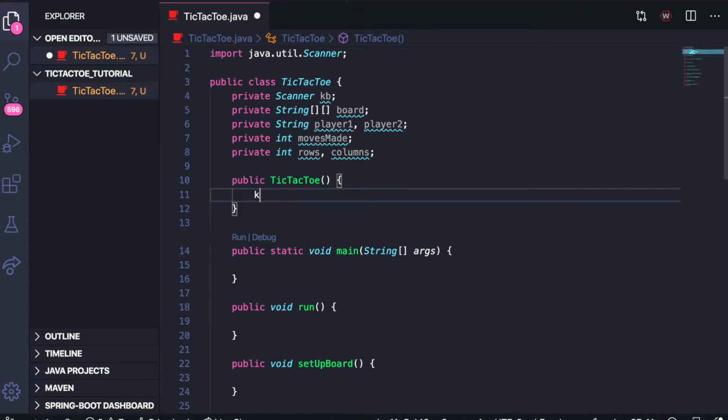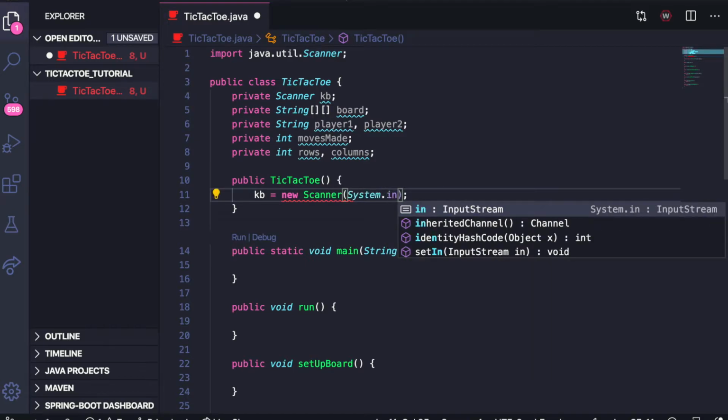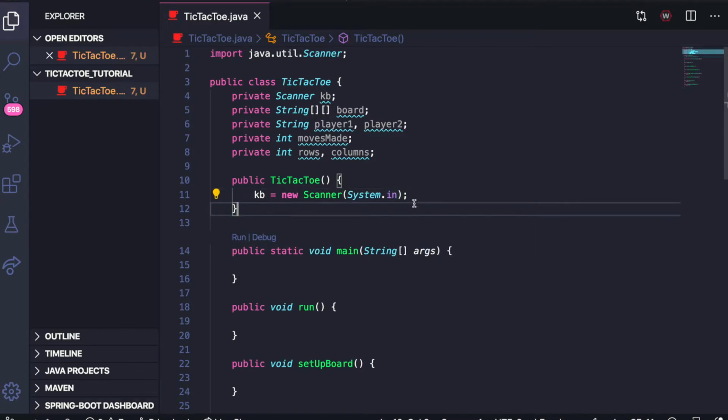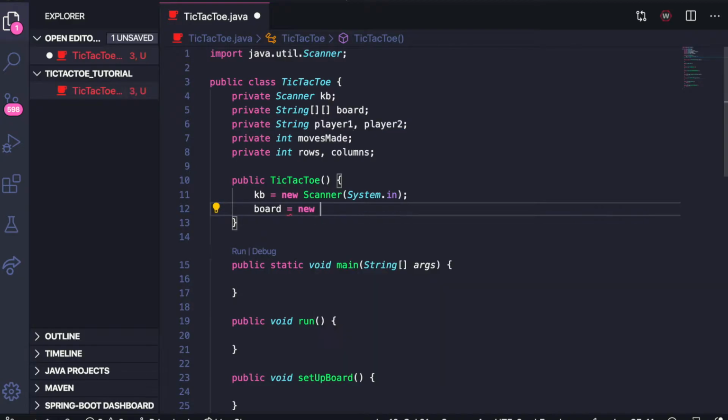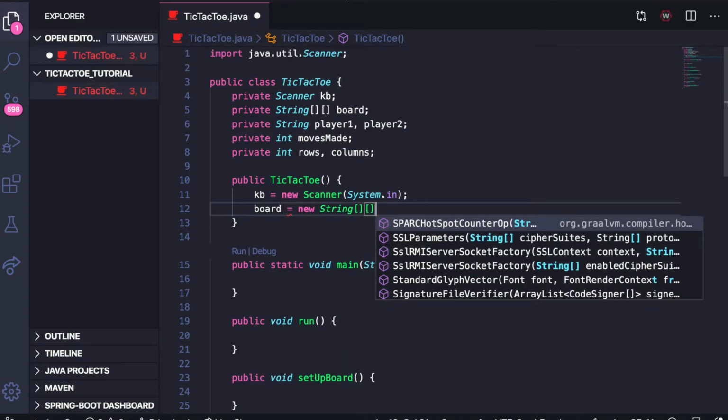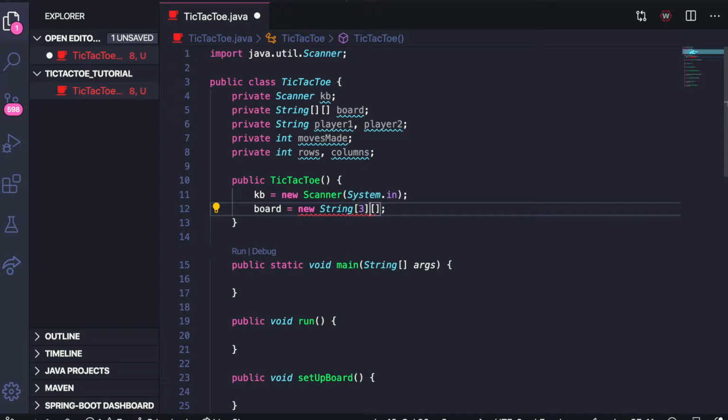So let's initialize. I'm going to initialize the scanner first. I'm creating a Scanner instance here, and the parameter in the constructor for the scanner is the input stream. So we're going to say System.in, and this is going to allow us to get input from the terminal, or the CMD for Windows. Then we're going to initialize our 2D array, and I'm going to pass in 3 and 3 because our tic-tac-toe board is a 3x3, and this is the number of rows and the number of columns.